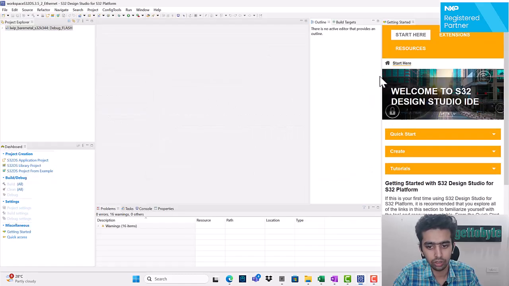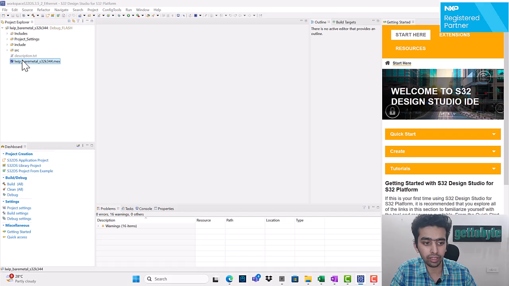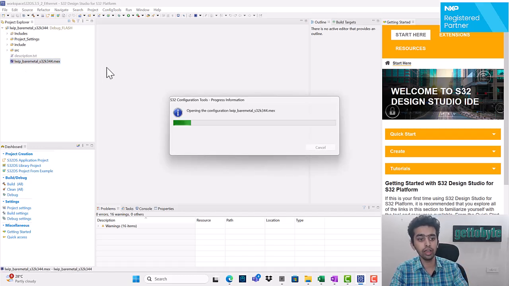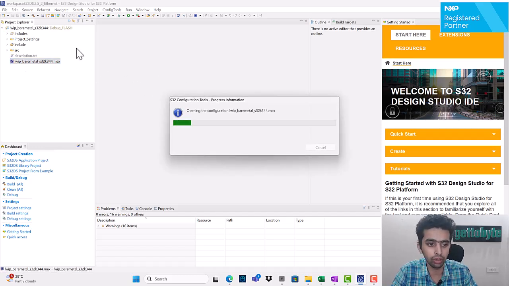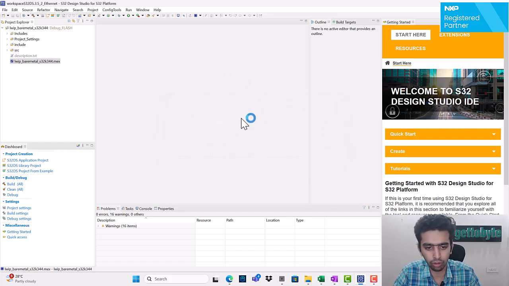And now this has opened over here. We will double click on it. First of all, we will go to the .mex file and double click to open it, and first update the code. Because it's a demo project, and Design Studio has a software extension of .mex files, which are code configuration files for the K344 MCU. So we'll click on it and update our code. A similar kind of warning might show to you. You can overlook it by clicking OK and proceeding further.